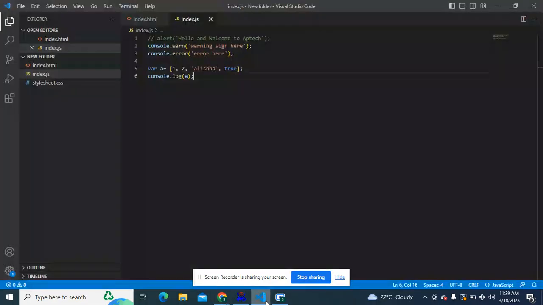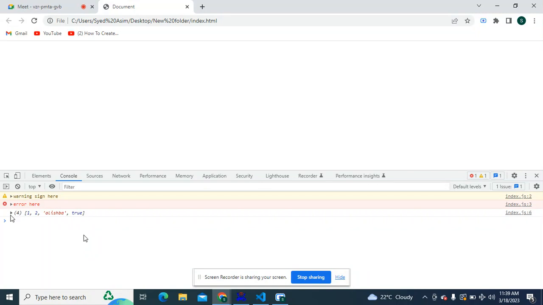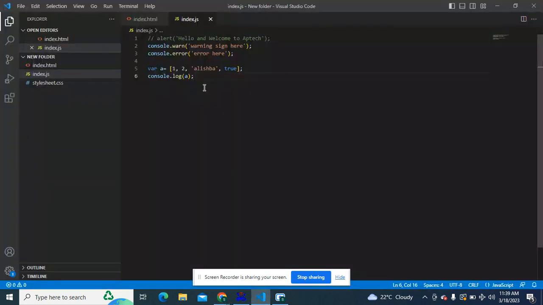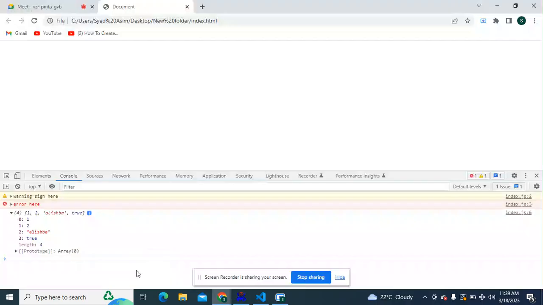Okay, let me answer this. When I expand this array, you will see that this Alishba is coming upon which index number? Yes, 2. It means that I will use this index number 2 to get this. So I will write here index number as 2. Then I will get only this name, Alishba.